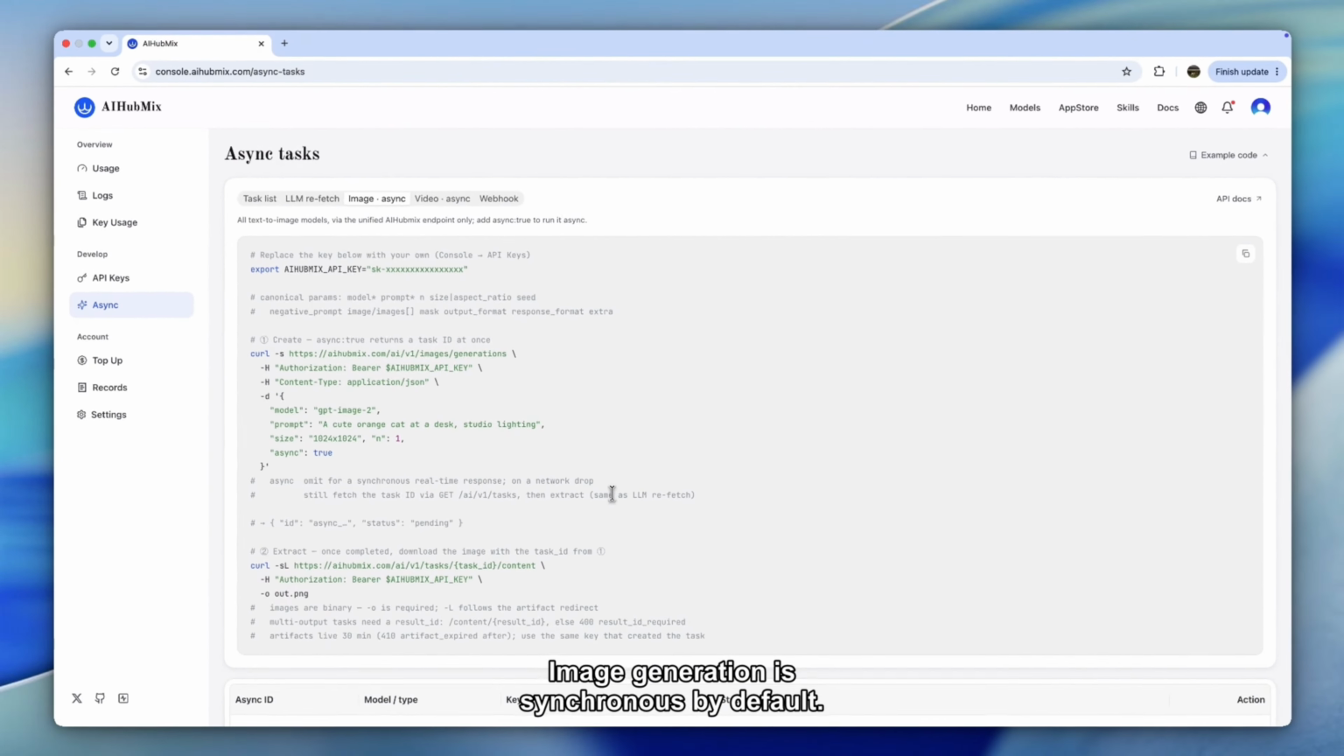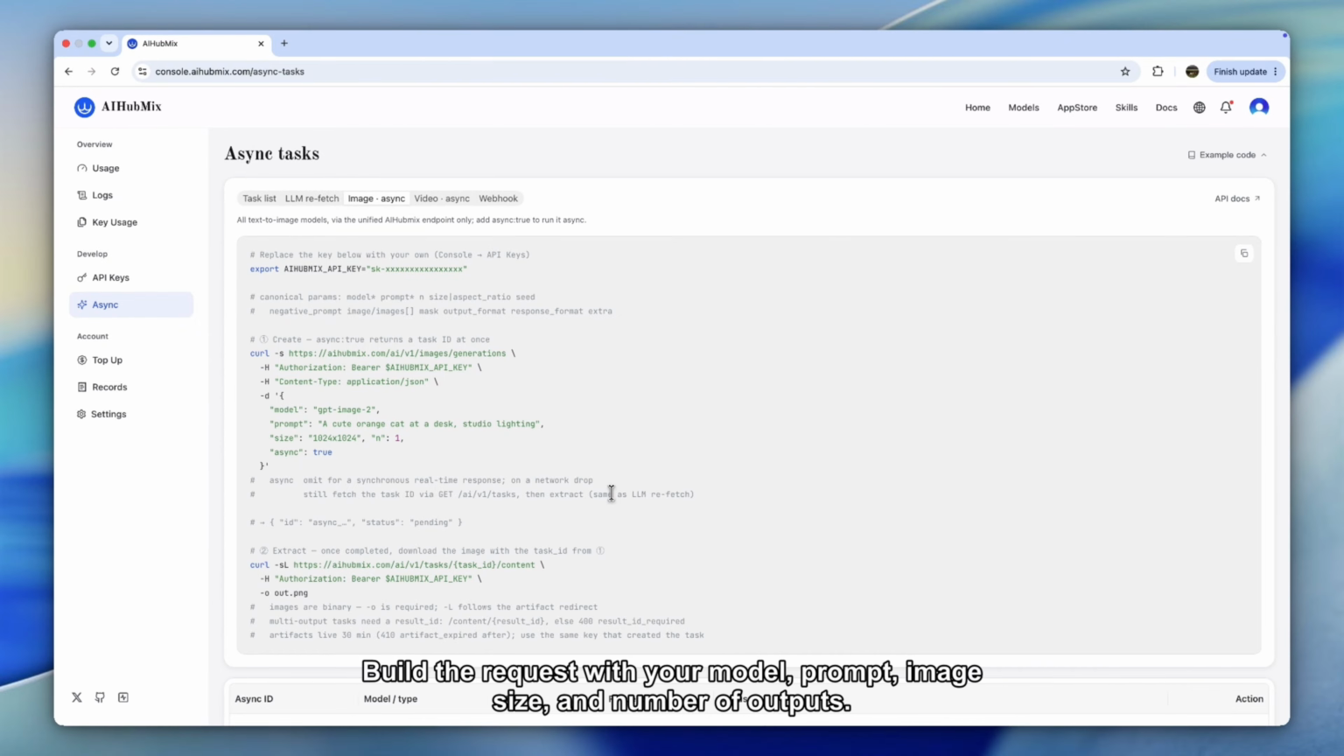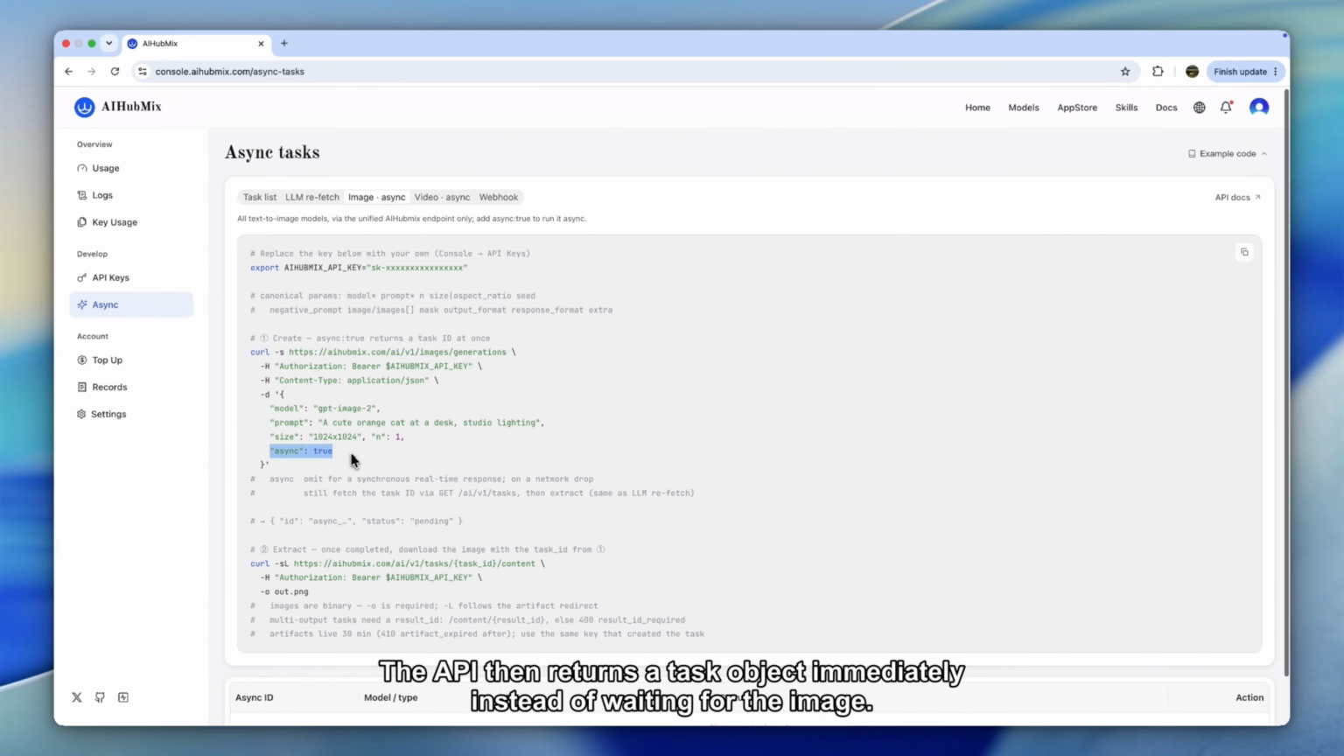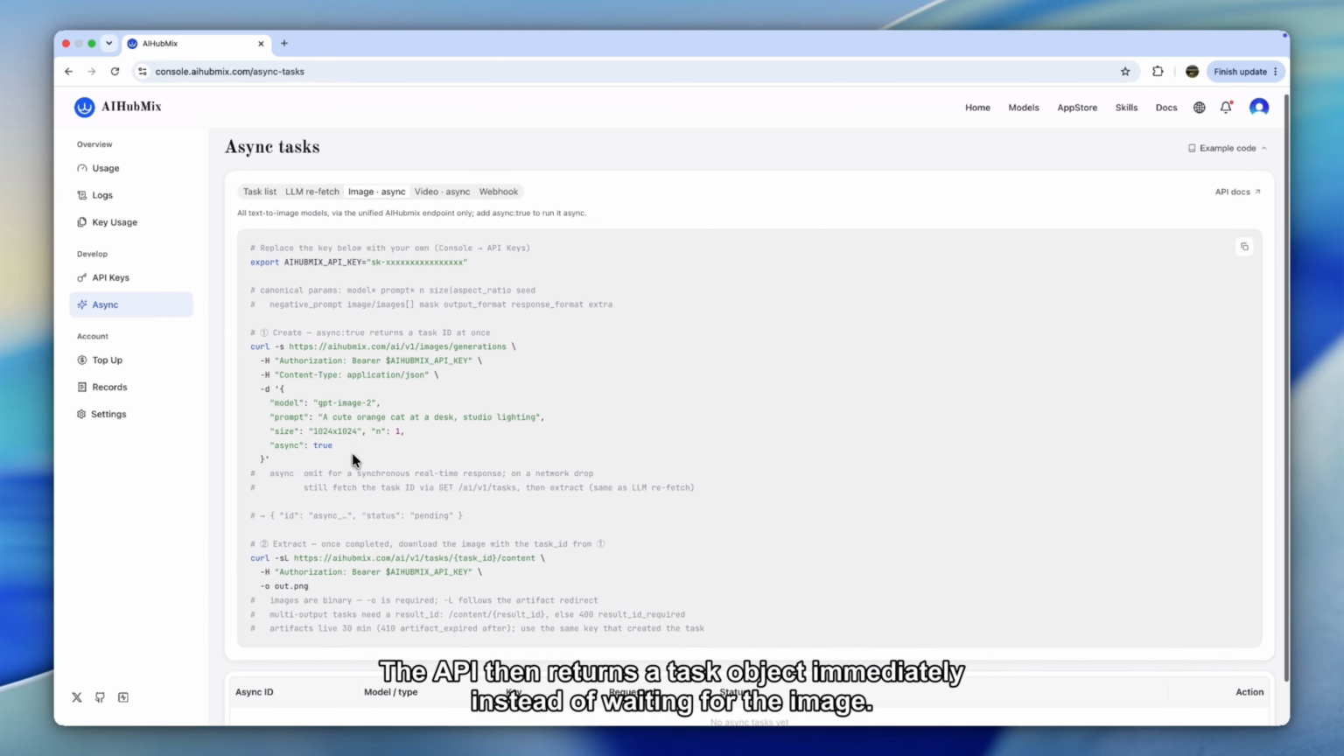Image generation is synchronous by default. Build the request with your model, prompt, image size, and number of outputs. To switch this request to background processing, set async to true, as highlighted here. The API then returns a task object immediately instead of waiting for the image.